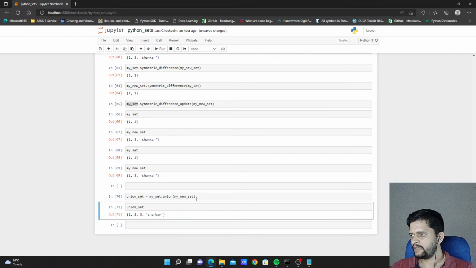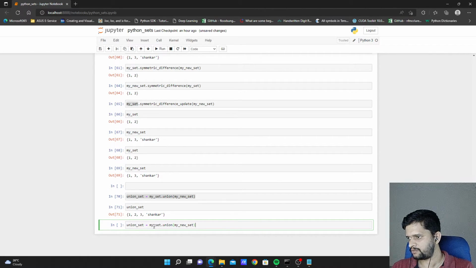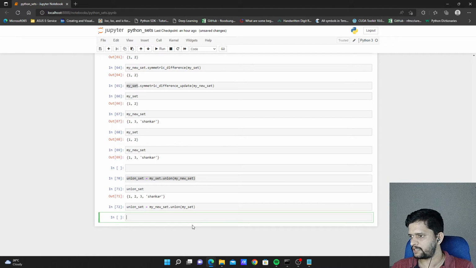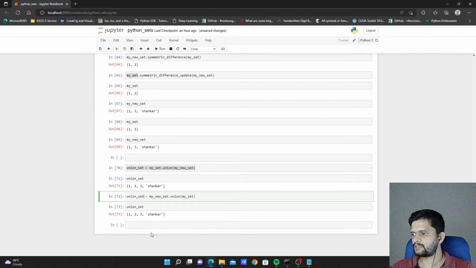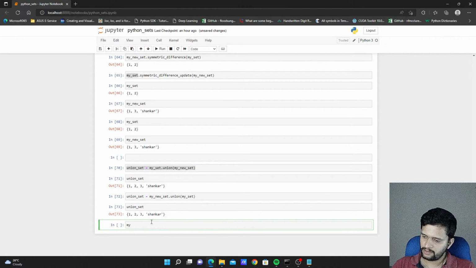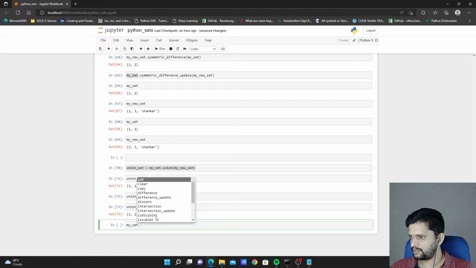So this is the set. It doesn't matter if you change the order of union execution. I mean to say, if you execute my new set dot union on my set, the result will still be the same. So if I check the output, it will still be the same. So this is about union. So let's go to the next method.